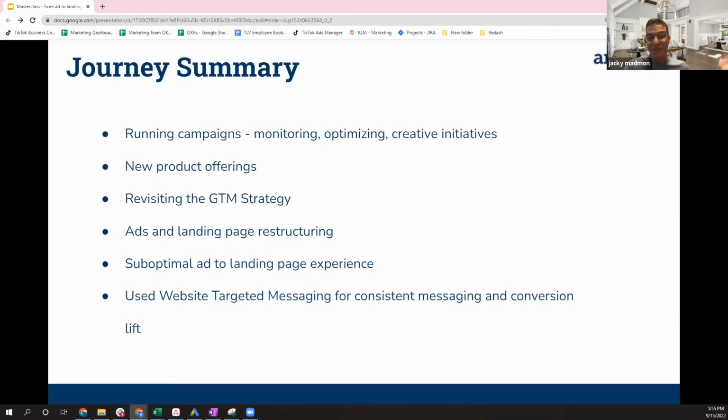You went live using an imperfect landing page to get a benchmark and keep your test as clean as possible. And then you used the website targeted messaging to improve copy variations and create a consistent experience, and you increased conversion rate by 12%.